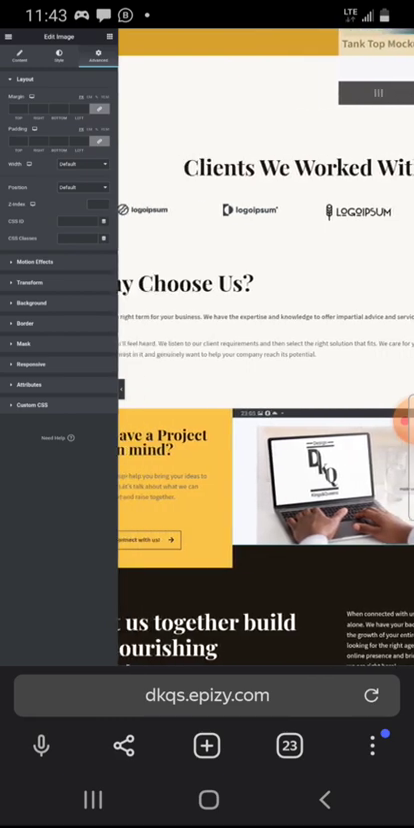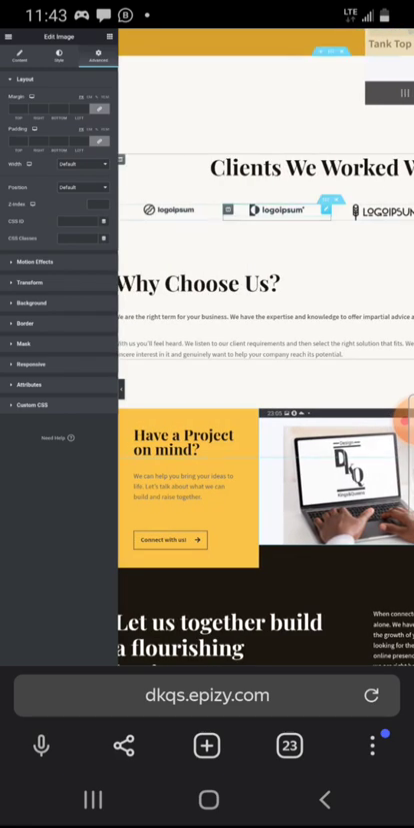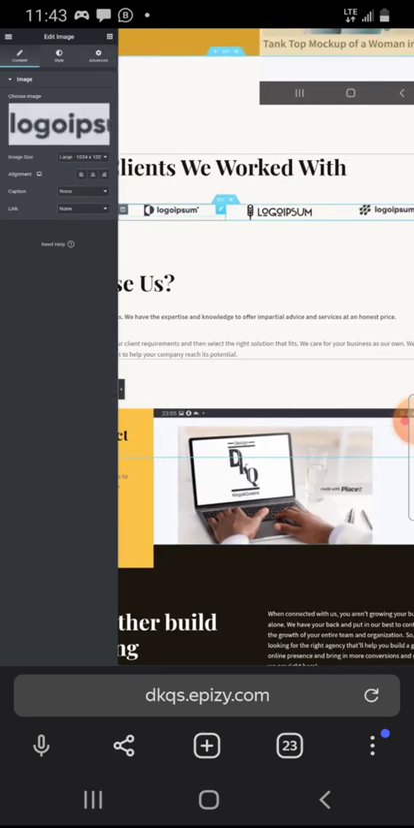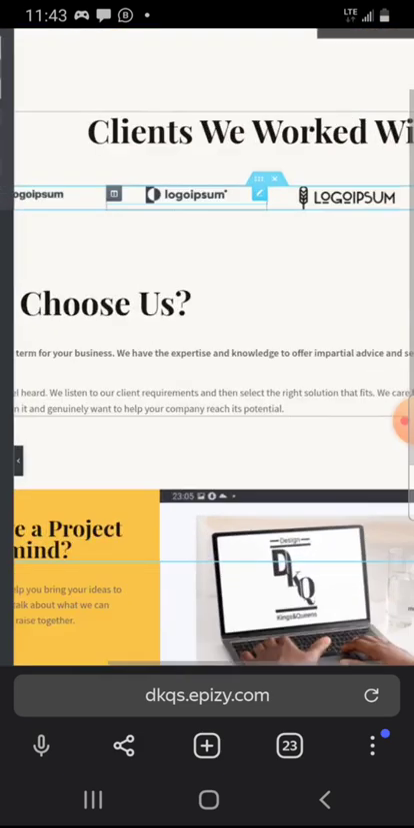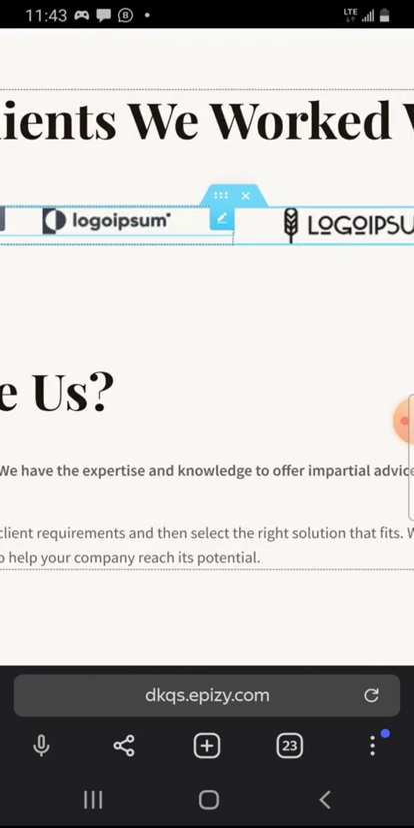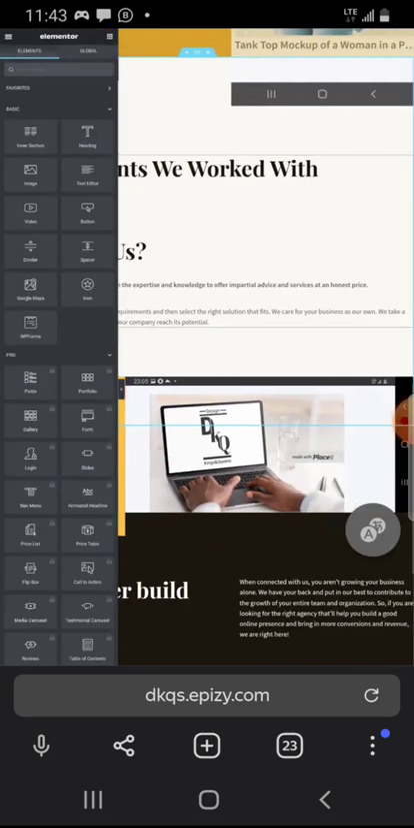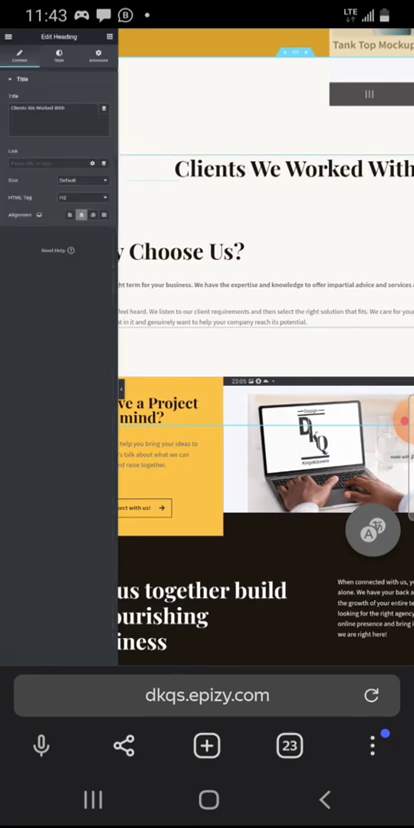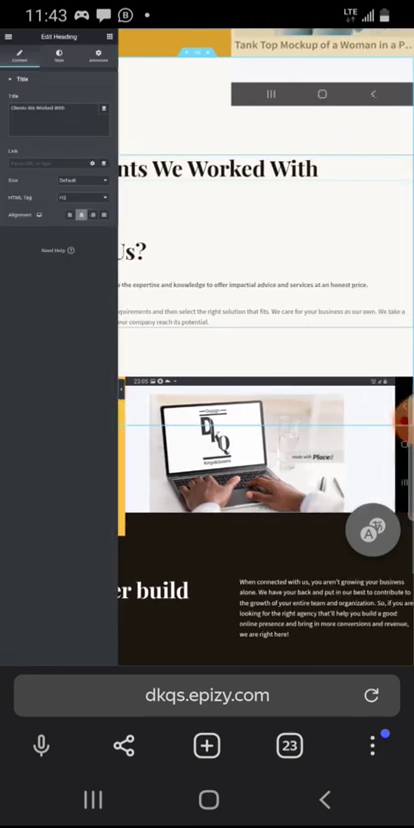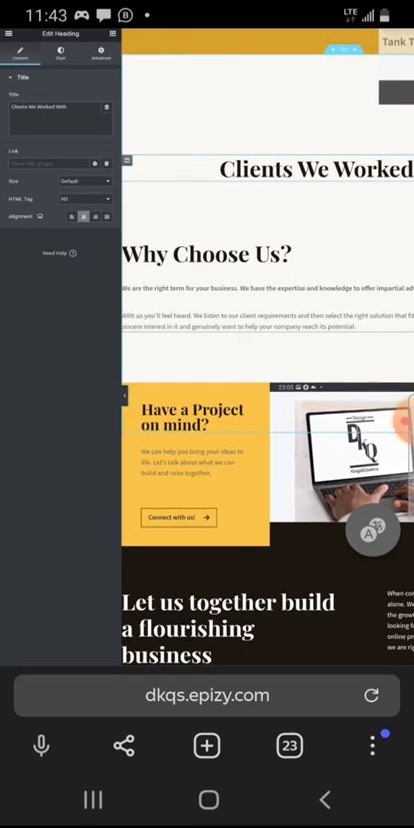For example, we have not worked with these clients before, so if you want to remove them, it's as easy as opening this section and clicking on the X button. So you can click on the X button and just remove it, and see there's no client again. Now you can add another section for the client by just duplicating the section you had before.